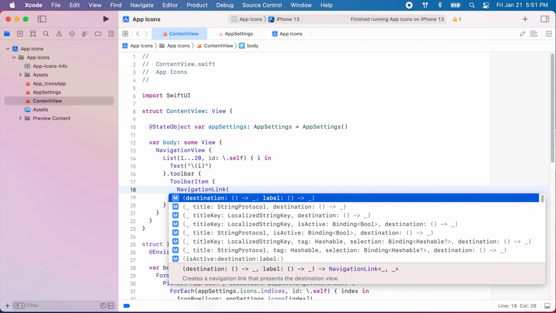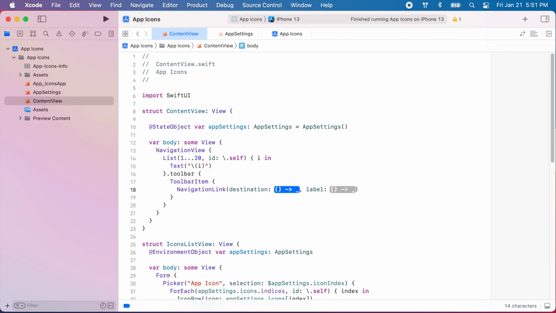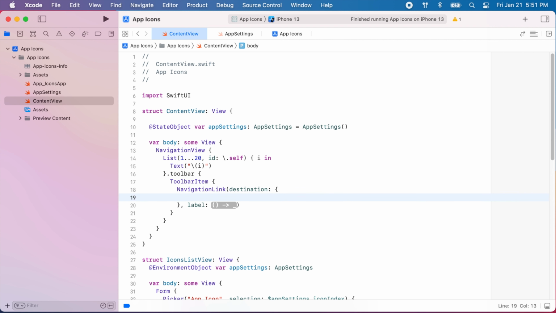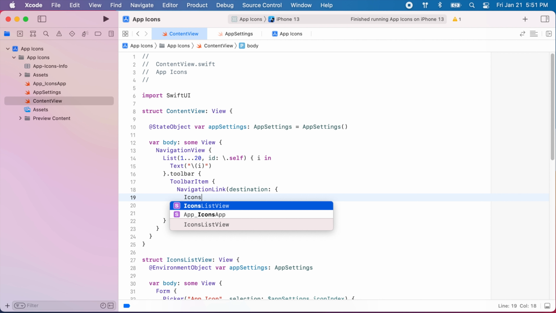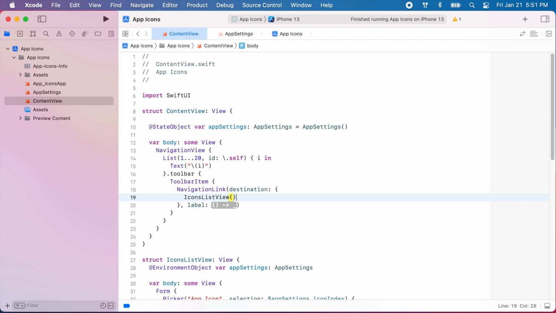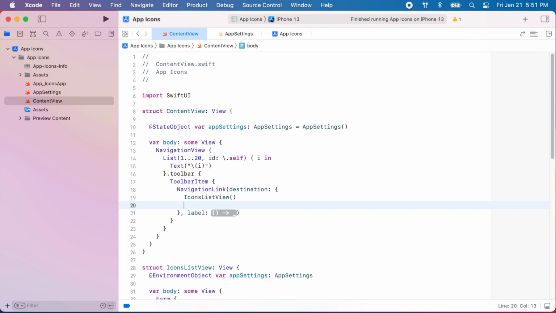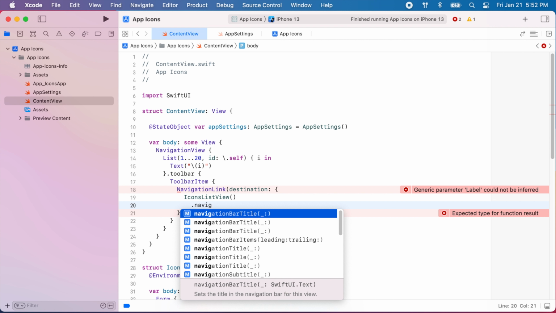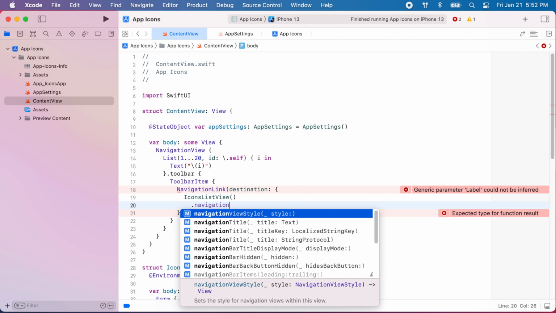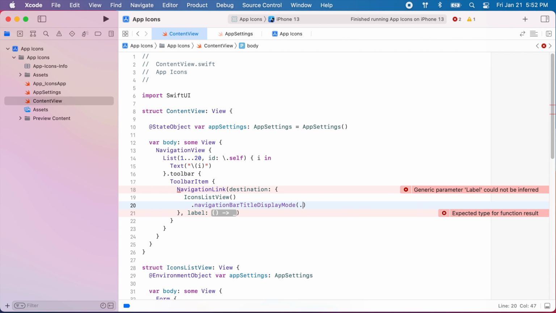We have to provide a destination and a label. So in our case, the destination will be the icons list view. We're going to modify the navigation bar title display mode using navigationBarTitleDisplayMode. This will be inline.